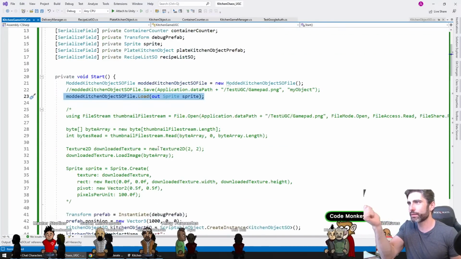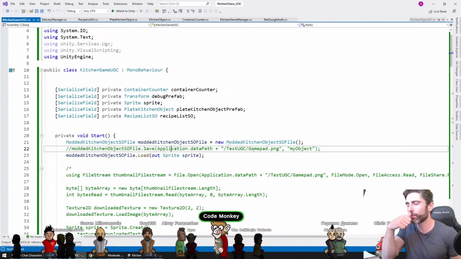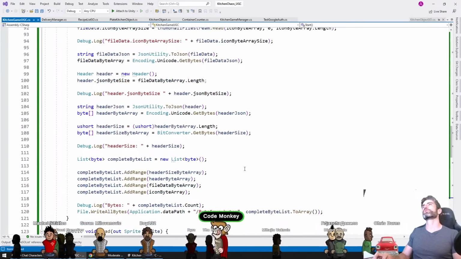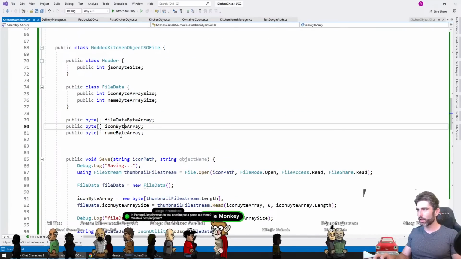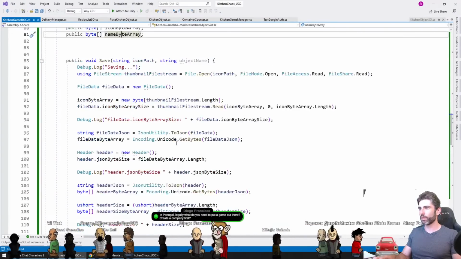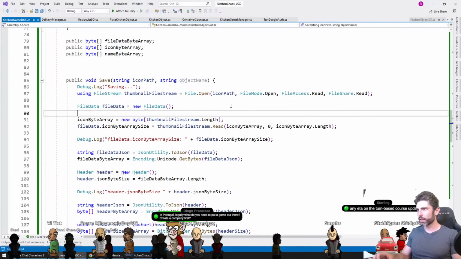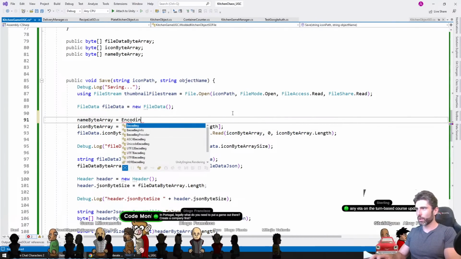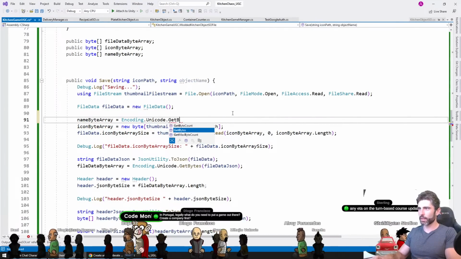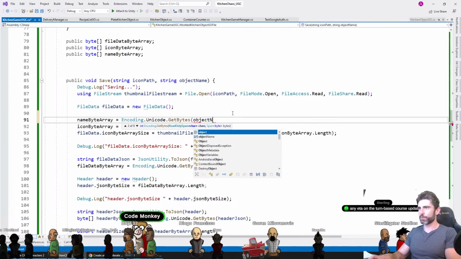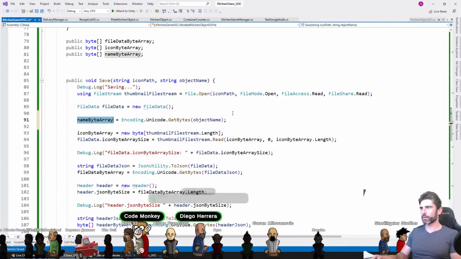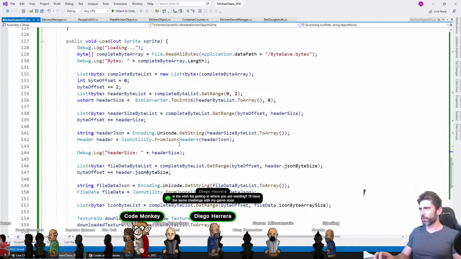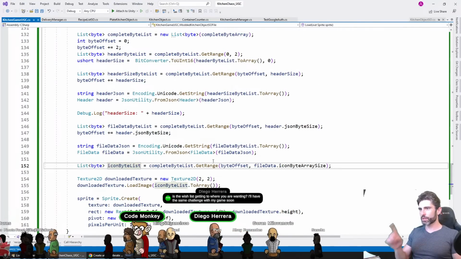Alright, so basically with this, I can use the save in order to save a thing. Okay, let me just load the name as well, even though the name doesn't actually show up anywhere, but anyways. So that's the name byte array. I just really need to make this one, which is actually super simple. So how do we do it? Encoding.unicode.getBytes, get bytes of the object name. That is the name byte array. And then down here, just need to add this one onto that one.